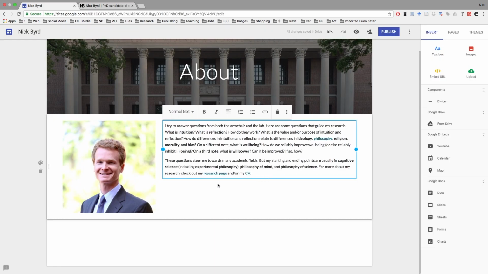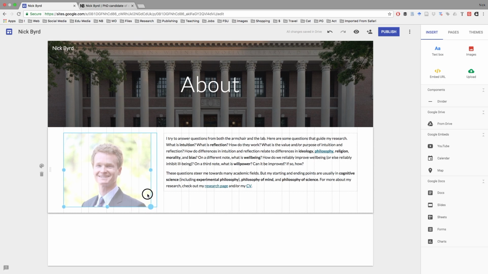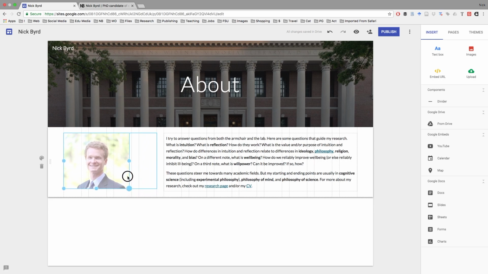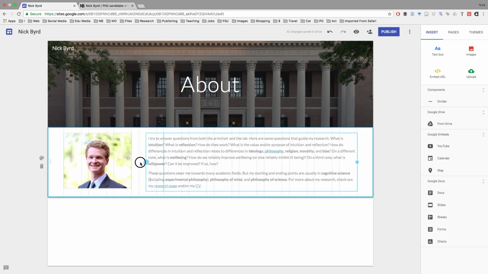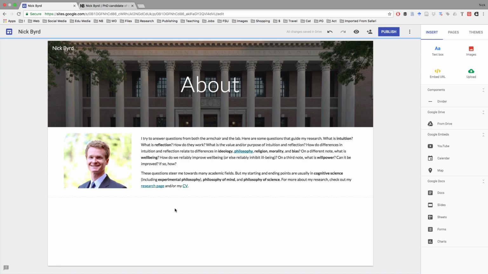like this. Now you can see that the text doesn't quite take up the same height as this picture, so I want to drag the picture to be a little shorter so that these two items are closer to the same size. That's better.